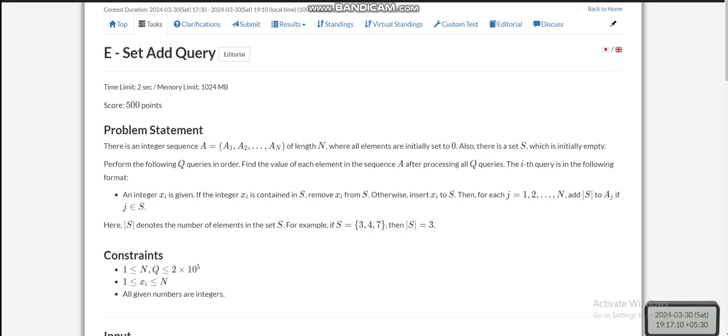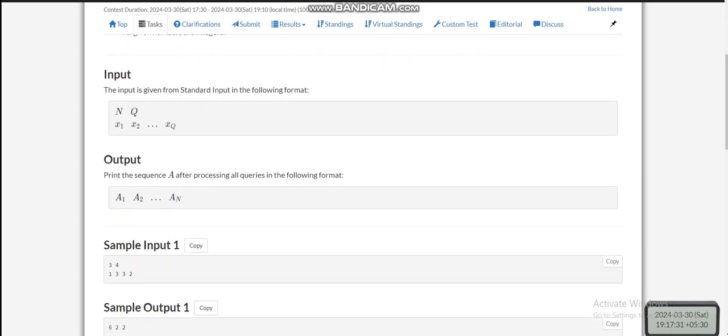So what are the queries? In each query we will be given some integer xi, and we have to perform some operation. After all the queries are done, we have to find the value of each element in the sequence A after processing all the q queries. Let's take one example, you will understand it better.